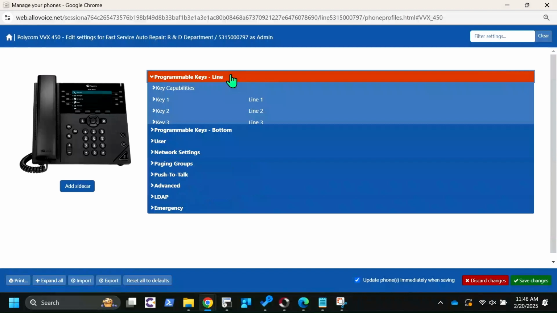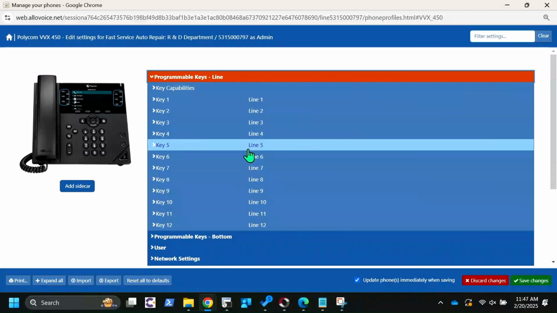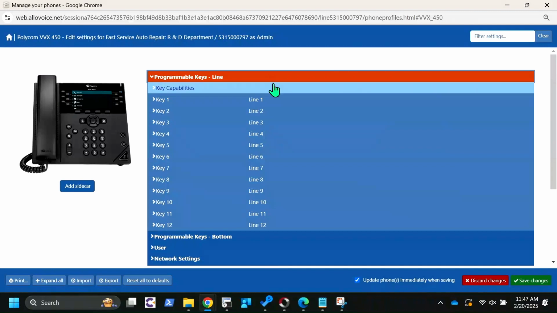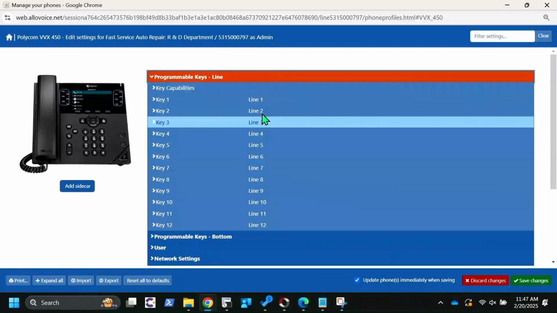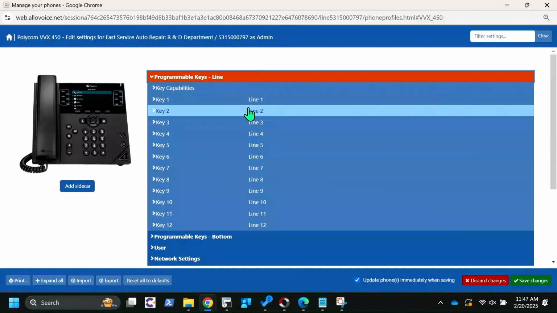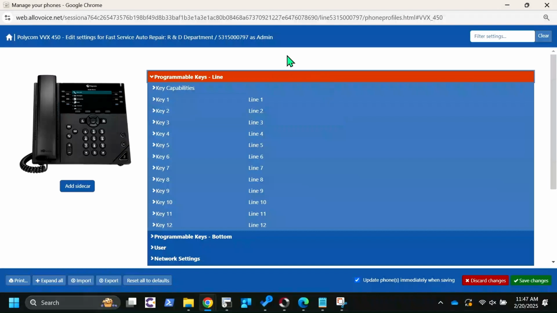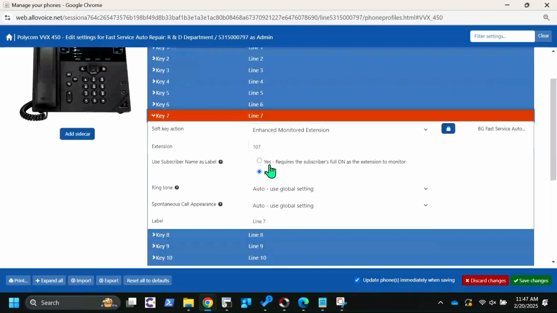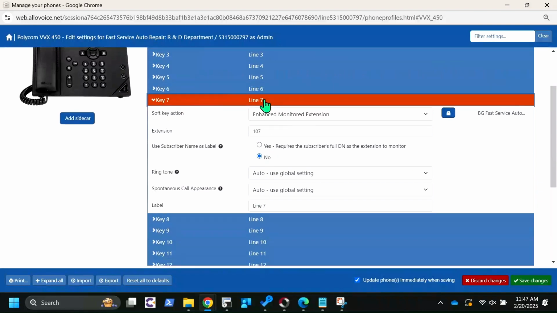But in this case, we're just going to mess with the 2 keys options, programmable keys line. Now, if I hover over, you can see on the left-hand side in the image, it is highlighting to let you know where on the physical phone these keys are at. For this, it's going to be on the left-hand side and the right-hand side. And we loaded these phones up kind of silly. They called them just different lines.